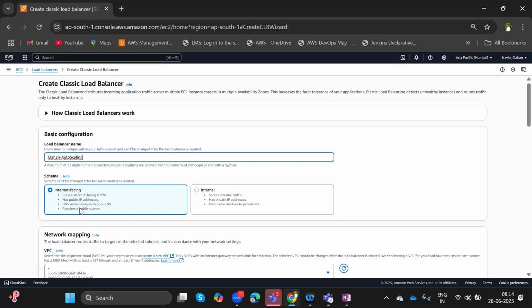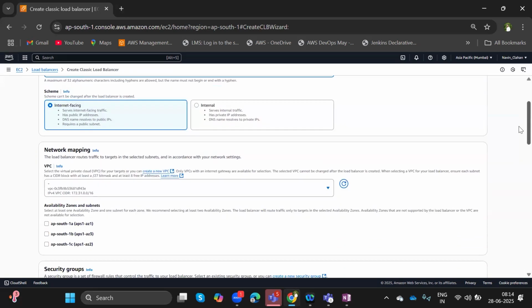So we can just look at my screen. I'm creating the classic load balancer. We can see what the load balancer name is and where you are trying to get the traffic from. See, you are getting the traffic from the internet. So we have to mention internet facing. Now, this is what I'm telling about.